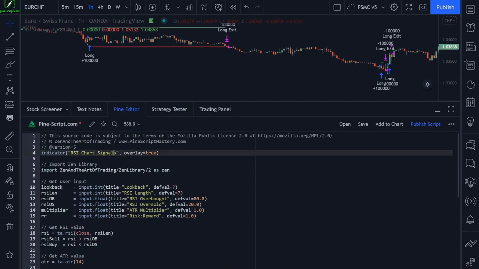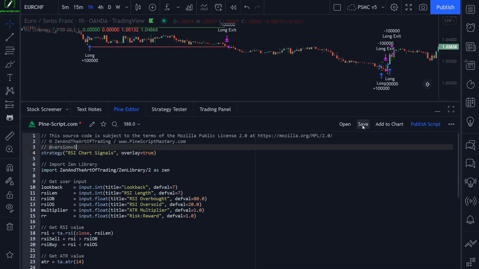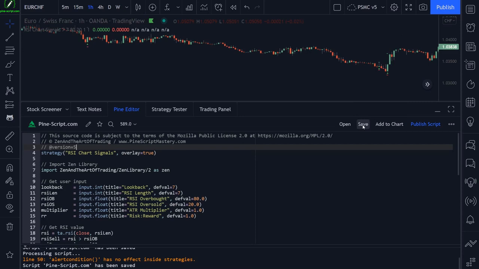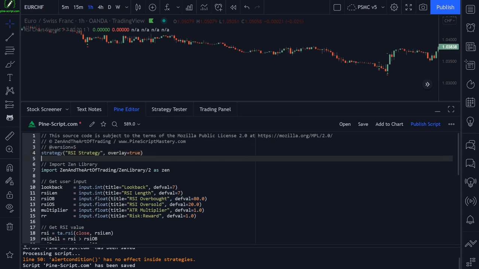And all I'm going to do is change the indicator function to say strategy. And now when I save my code, we have begun to convert this RSI chart signal script into a strategy. So let's change the title here to say strategy. Notice we have a warning down here in orange that says alert condition has no effect inside strategies. We've already covered that in the previous lessons.